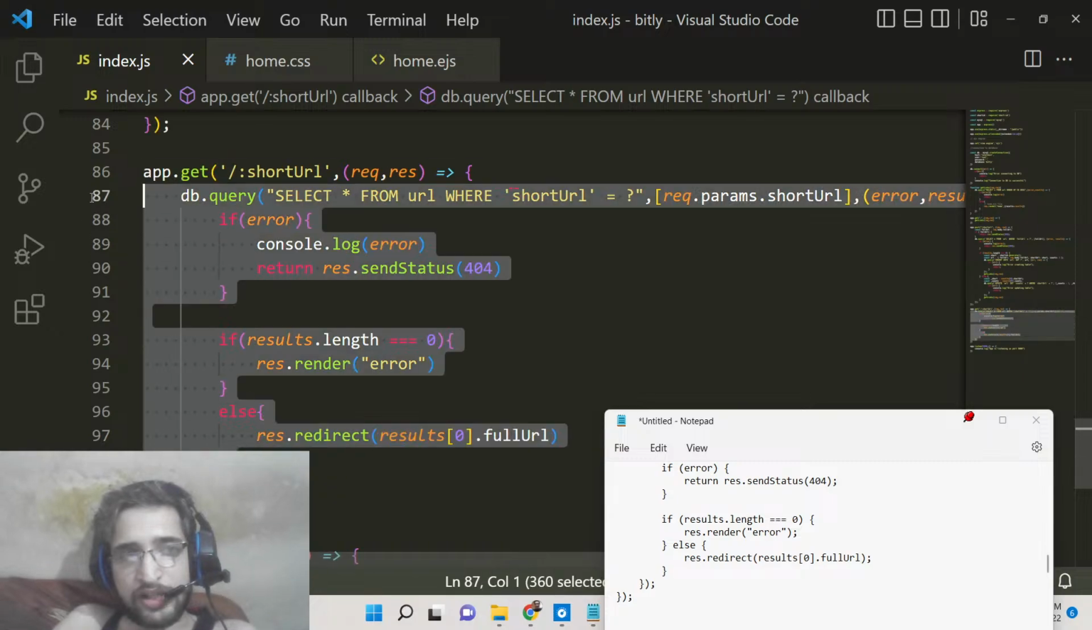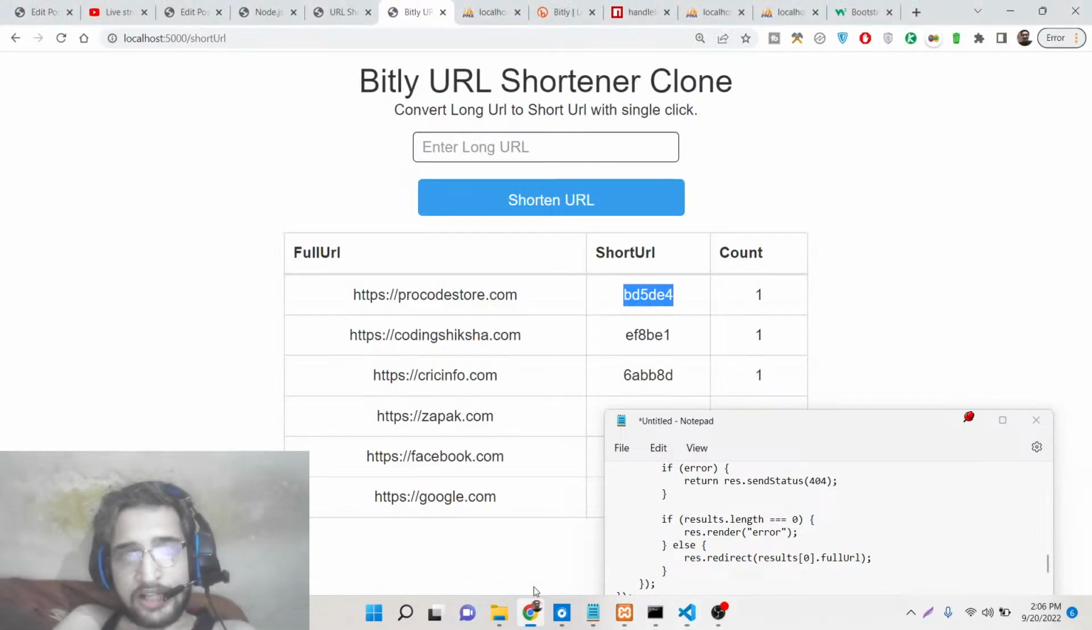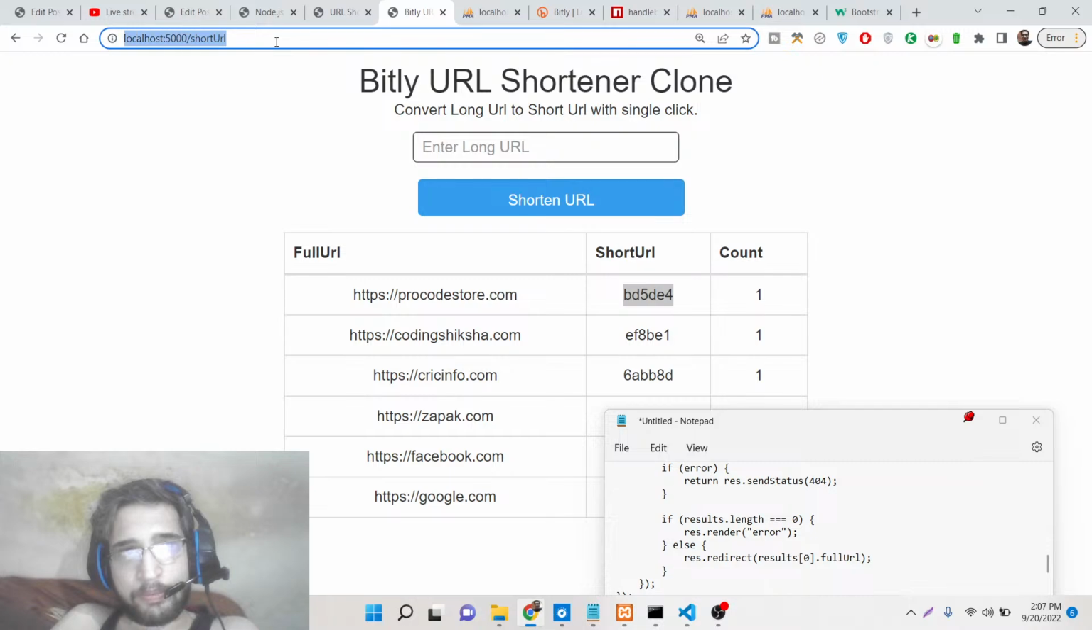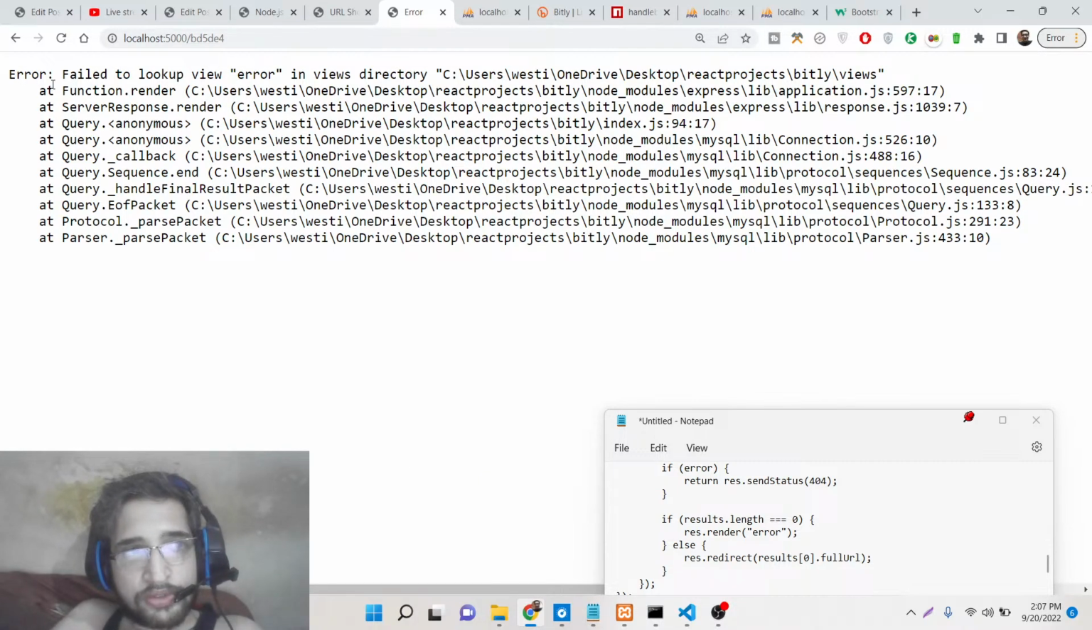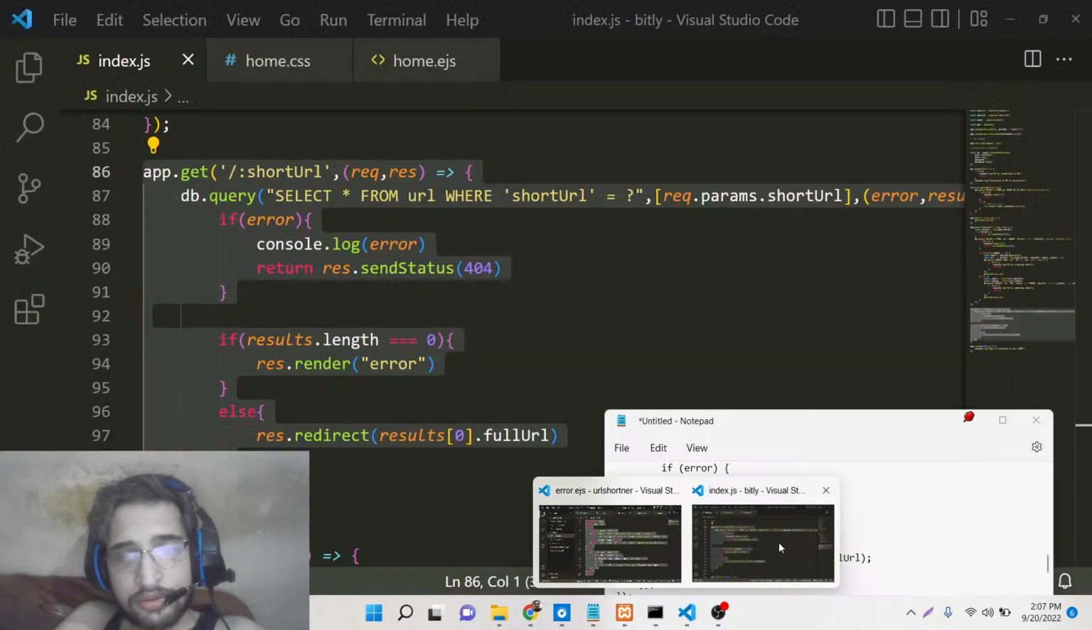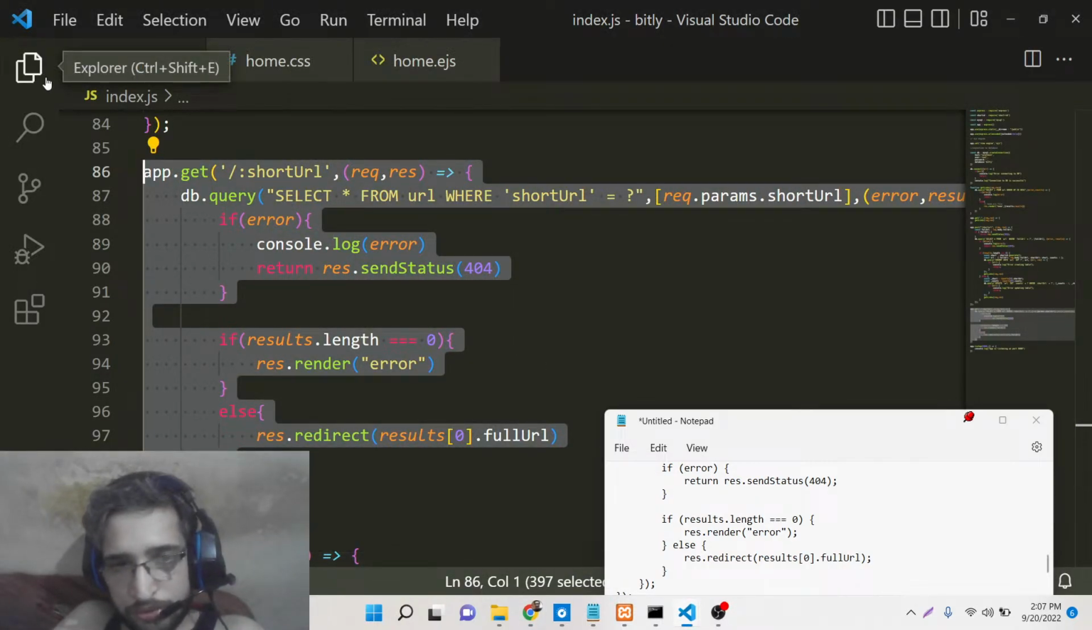So this is your URL, guys. You can now see. Basically now what will happen, if I copy this URL to the slash here, this should redirect me to this full URL procodestore.com. If you see, failed to look up view error in views directory. Let me see.